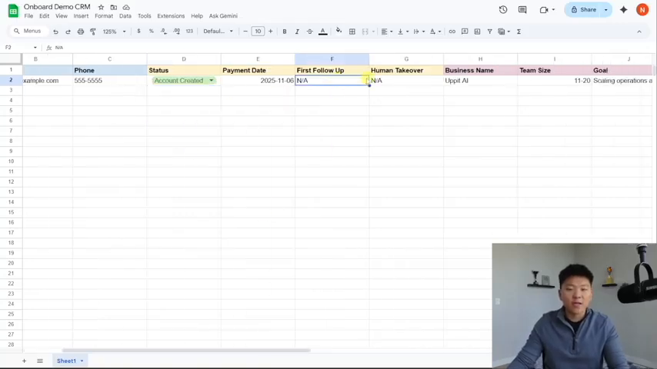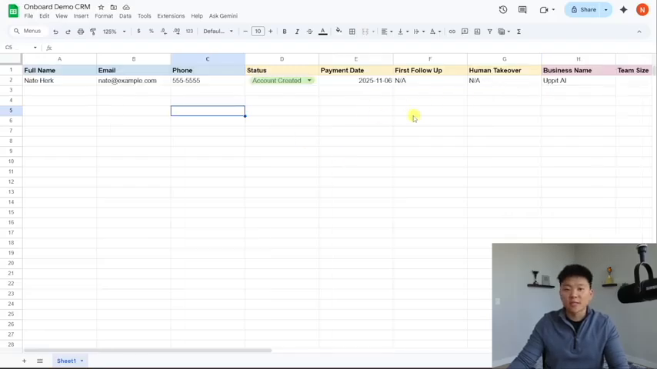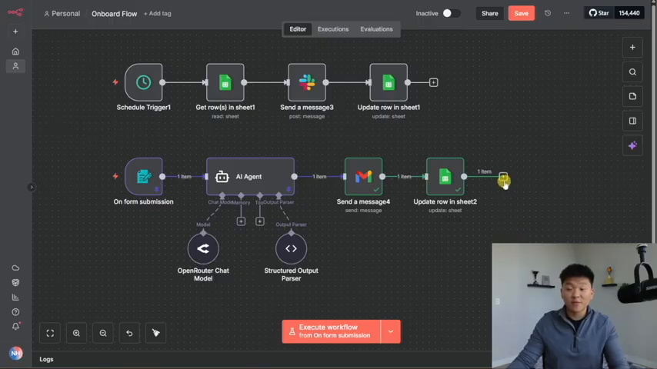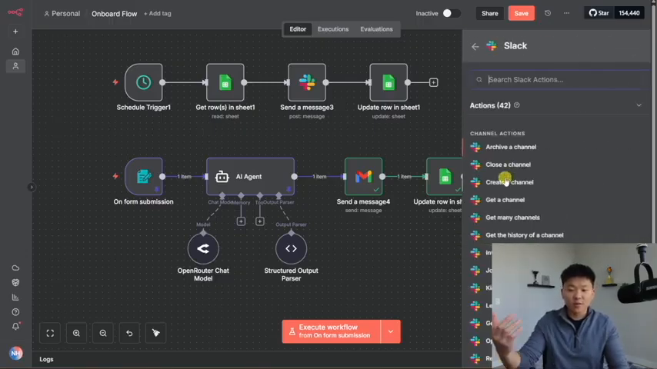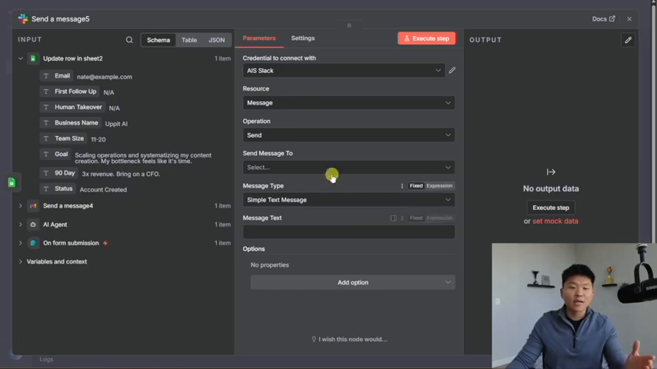Right there, we have NA, account created status, and then we have the business information right over here. And once again, it was matching on the email because that's the unique ID. So we're almost done. The final step is just to do an internal notification to the team, tell them that we just finally got someone fully onboarded and they have created their account.